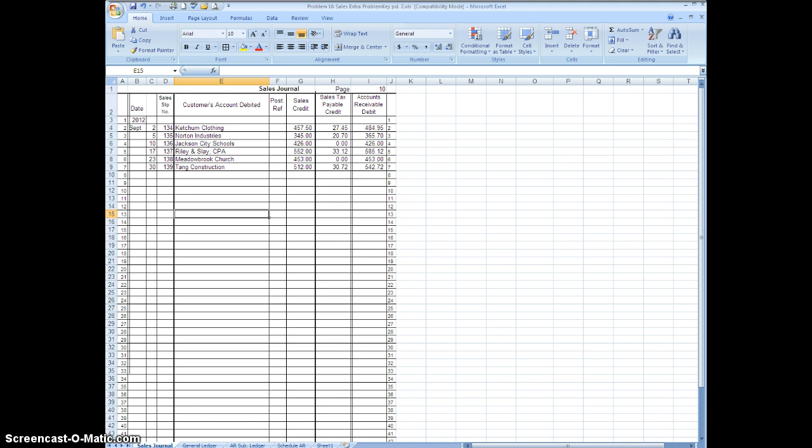Okay, so your problem now is open. The next thing to do is post. Now, with special journals, businesses will post daily to the subsidiary ledger, which in this case will be your accounts receivable ledger. And they post at the end of every month to the accounts that have special column headings like sales, sales tax payable, and accounts receivable. Now, when I say accounts receivable again, I'm talking about the accounts receivable controlling account in the general journal.